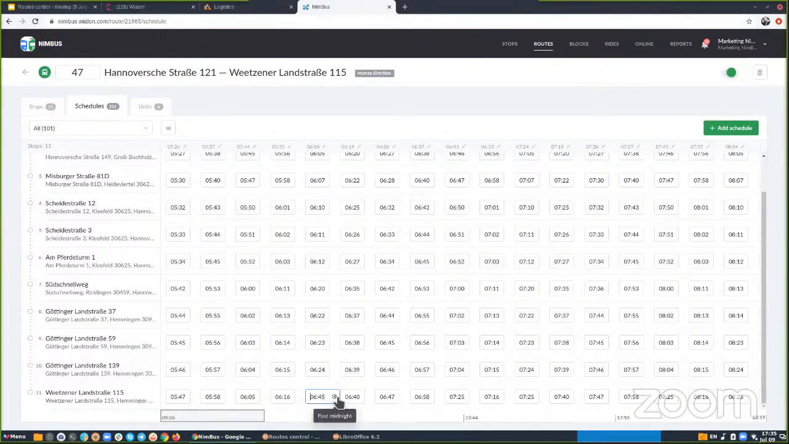Well, we can do it with the help of this special button, past midnight. But as you can understand, past midnight, so we can include only two days in the route. That's why it is impossible to control a long route with the help of a Nimbus.